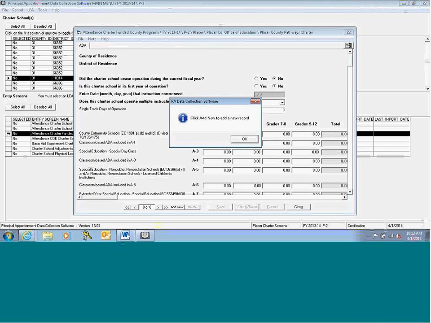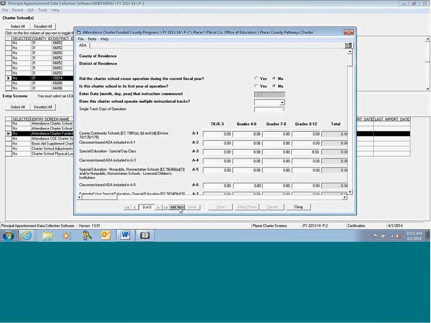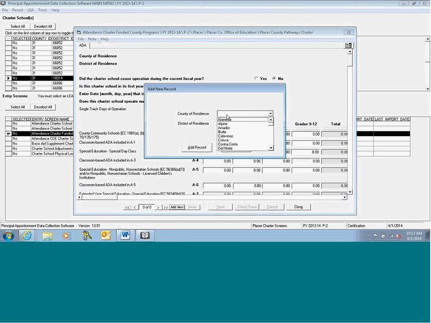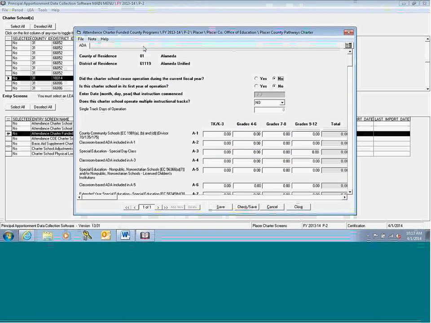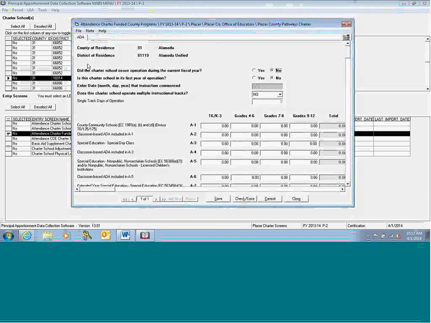You will see when you open this screen, the first thing you need to do is to add a new record, because all of the ADA needs to be reported by District of Residence. You will click Add New for each District of Residence record. After you add the first record, you will be prompted to answer the same general questions that we discussed on the previous screens. You will then enter all of the ADA for that District of Residence. When you are done with that district, you will click Add New for each new district.